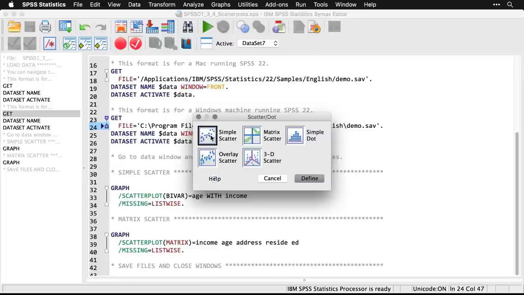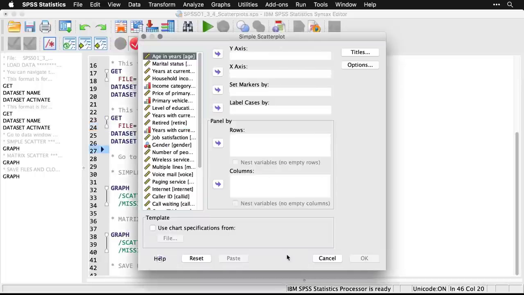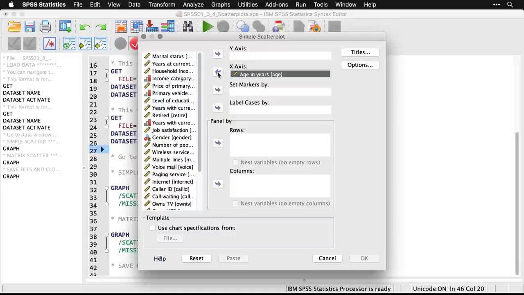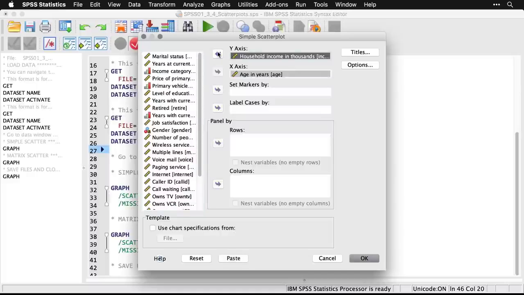I'm going to use a simple scatter. That's just a basic bivariate XY chart. I'll hit Define. And all I need to do here is pick my variables for the x-axis across the bottom and the y-axis up the side. I'm going to pick age for the x-axis and put it right there, and household income for the y-axis. And the idea is maybe there's an association between household income and how old a person is. That's all I need to do, except click OK.